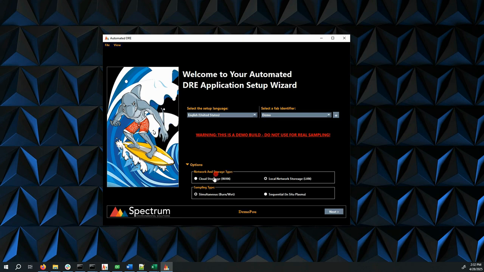So for storage, we can either push it to the cloud like we have been doing, or we can only write it locally. If you have it in cloud storage mode, it'll also write a local file in addition to sending the payload. For sampling types, we have simultaneous, which is what we currently have been running. And I've added this sequential option, sequential meaning sequential in time. So for example, you would measure the inlet, and then at a later time, you'd measure the outlet. This might be ideal for like an in situ plasma.